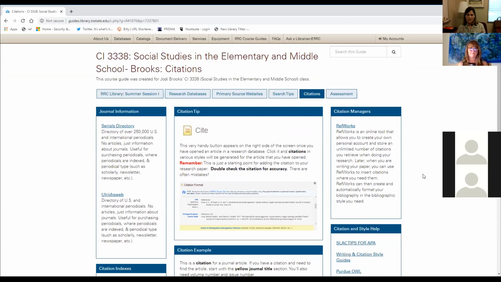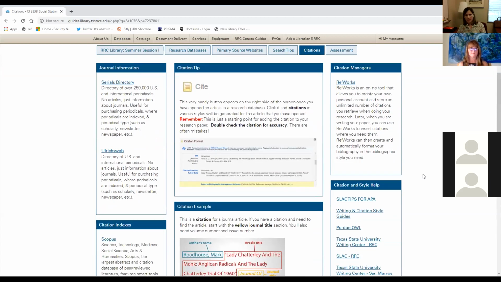And then here is the Citations tab. And these are resources for you for APA. If you don't already have a RefWorks account, I encourage you to consider creating one, because what RefWorks does, you can export citations to it, and then it will generate a reference list for you in APA.